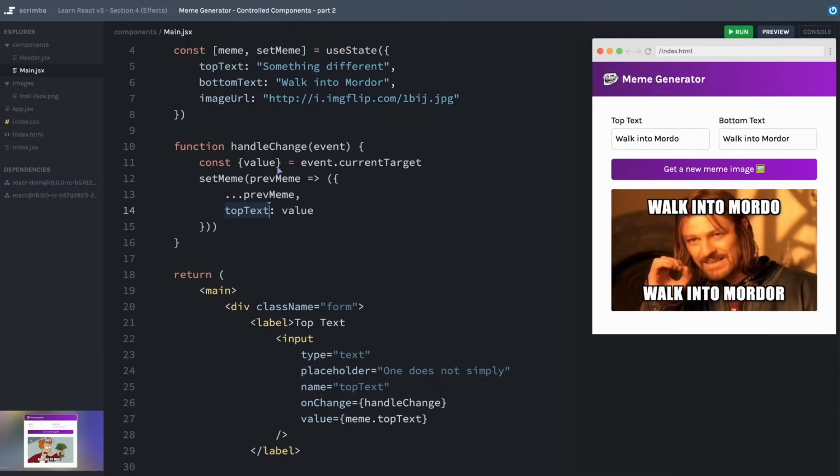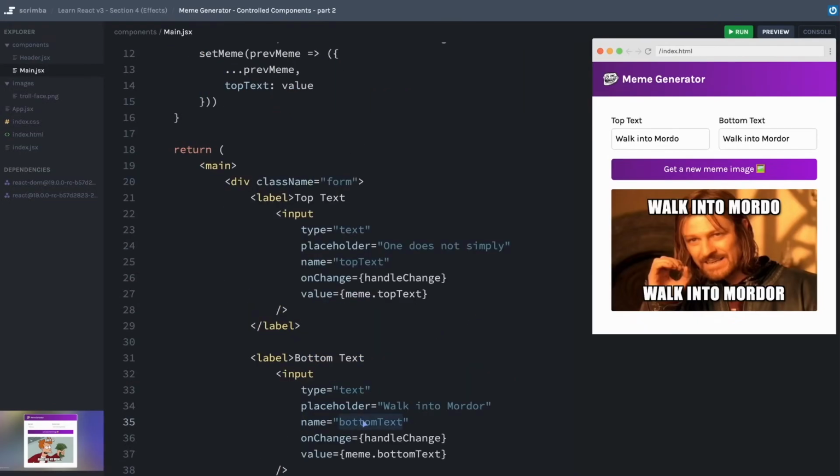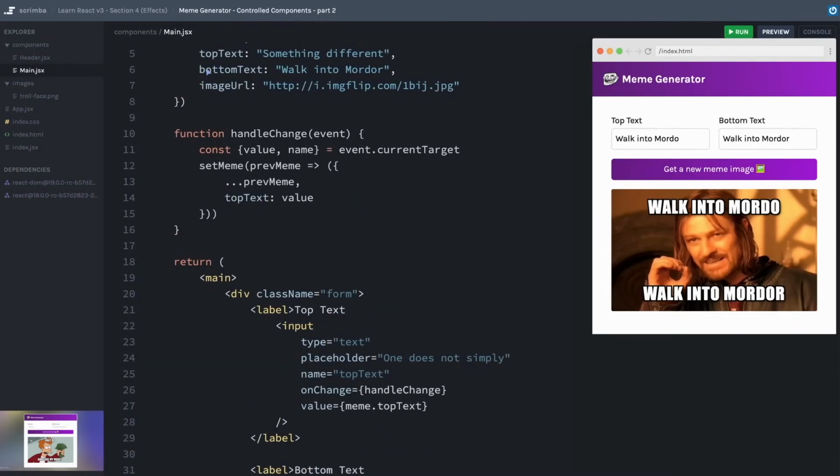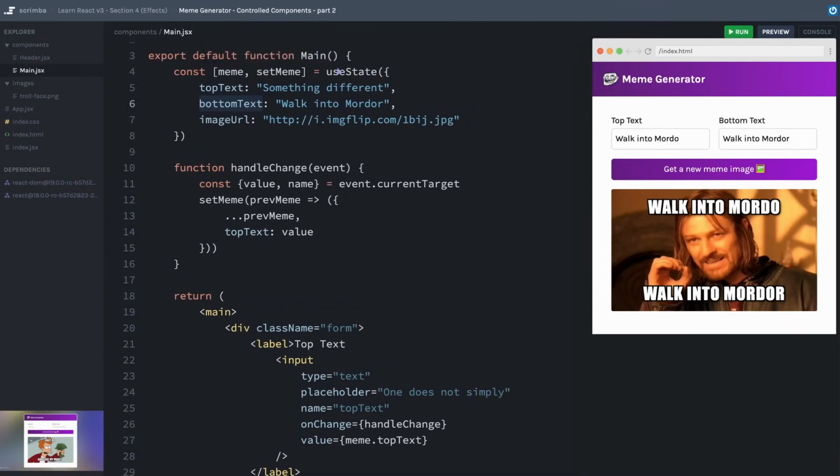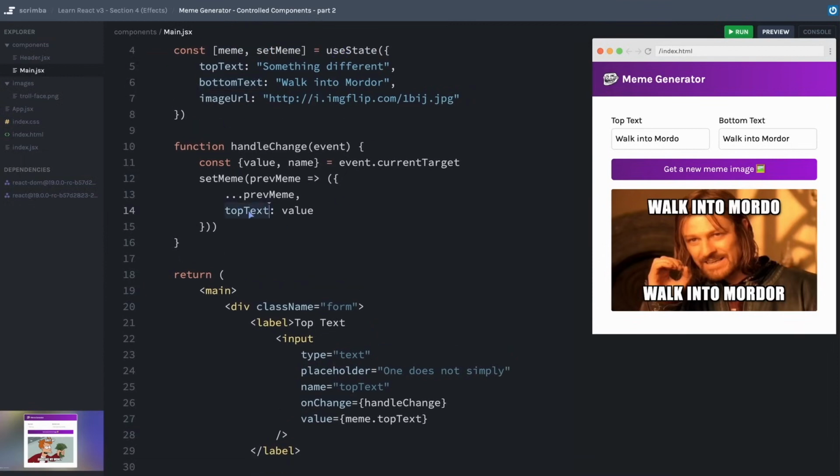Here we're pulling in the value from event.currentTarget. I can also pull in the name property. That's exactly this right here, name of either top text or bottom text. And by ensuring that bottom text is spelled exactly the same way as the bottom text property in our state, instead of hard coding top text here, I can use a set of square brackets and say whatever name is currently changing the input, that's the property on the state that I want to update. Again, it's okay if that makes no sense at all.